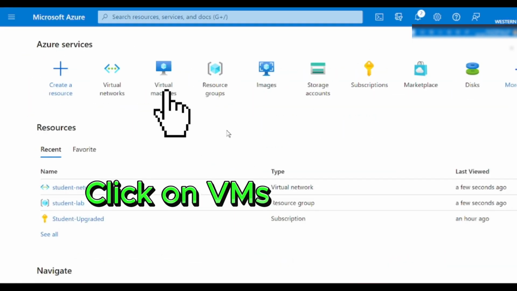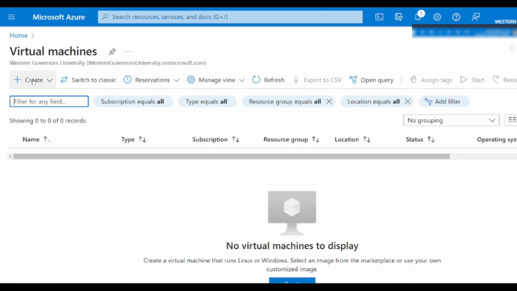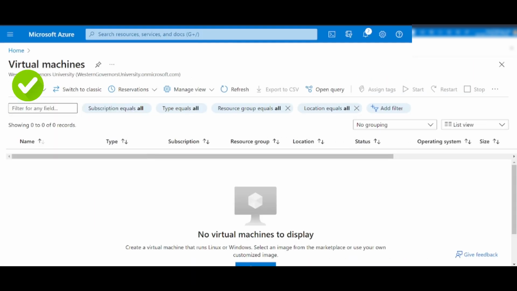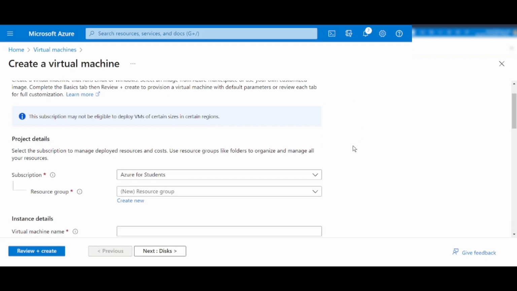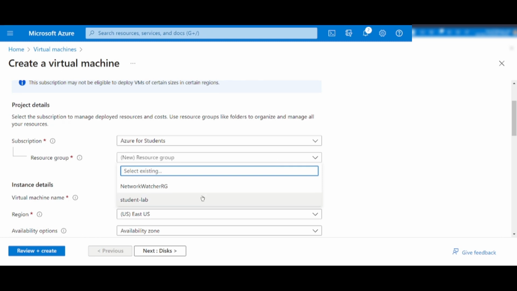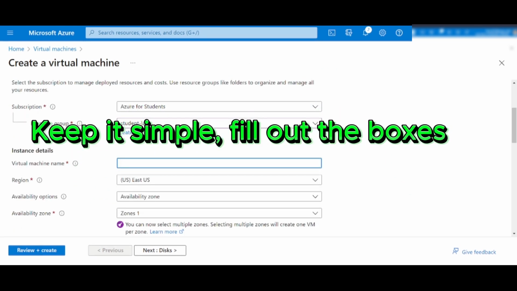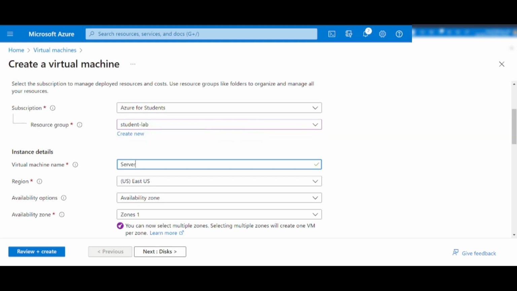The next thing we want to do is make our domain controller. So we're going to go to virtual machines. We're going to click on create an Azure virtual machine. In here, let's not make it too complicated. Let's just click on our resource group. We want everything to go into our student lab, our virtual machine. I'm going to call mine Server 2019.